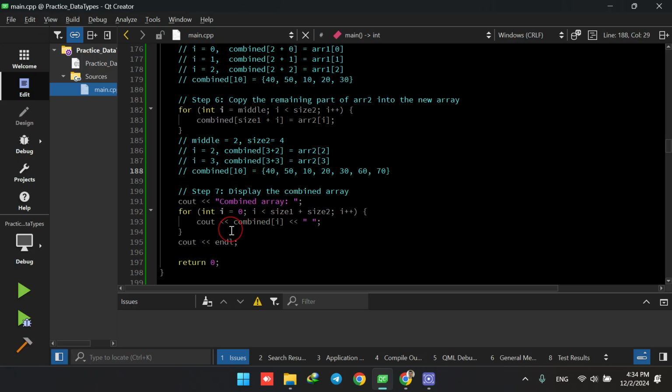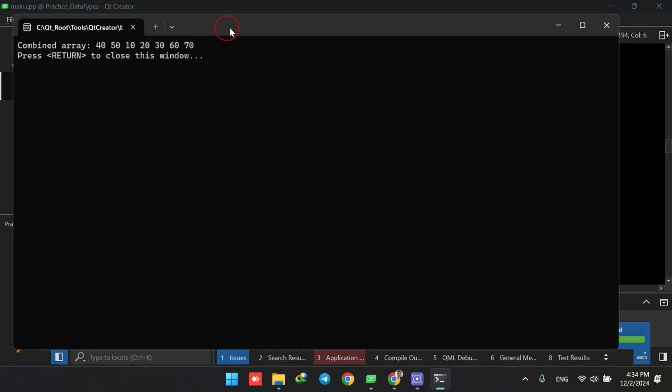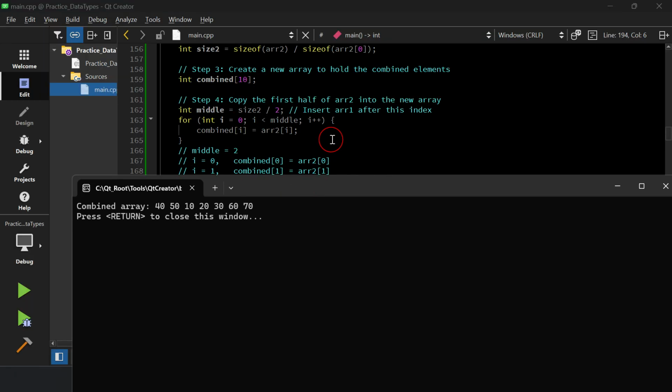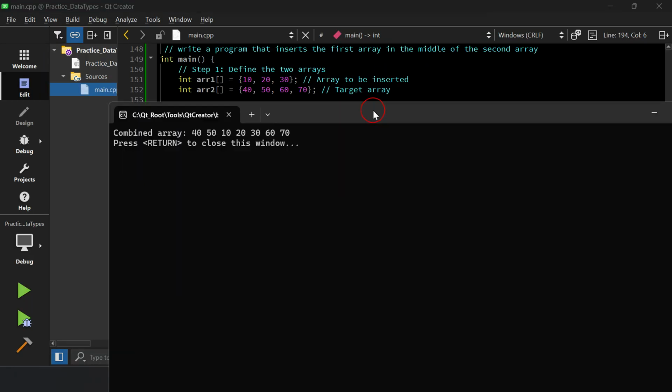And now here we are just printing out the combined array. Let me compile. Okay. As we see here, our new array is having the first two elements here, then all the elements of the first array, and then the rest of the elements of the second array.